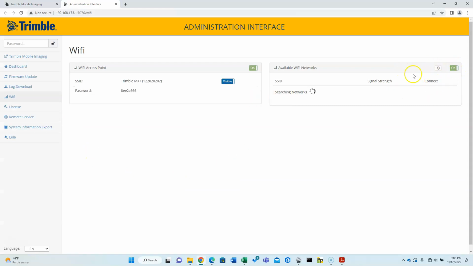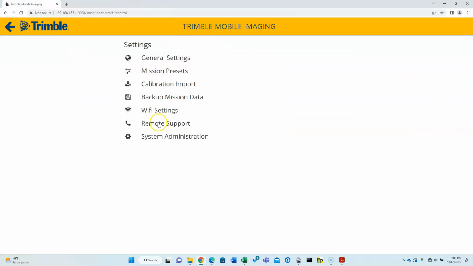So I would simply refresh this and join a network that I see that's visible here to make that connection. Remote support, self-explanatory. You would use this if you contacted Trimble Imaging support, if that was a necessary step to further diagnose your issue. And then system administration, which we just saw a glimpse of with Wi-Fi settings, has some other parameters we'll look at here momentarily.